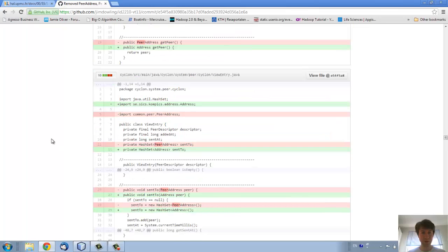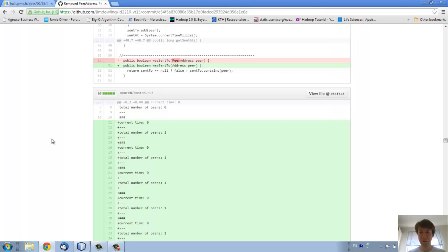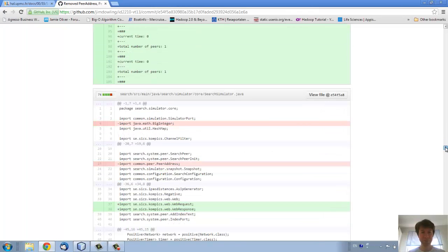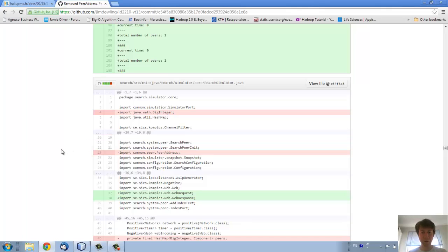So nothing else here. Okay, this file search.out most definitely should not be checked into Git. So we should remove that. Search simulator. Okay, so now we're getting up to our search component.